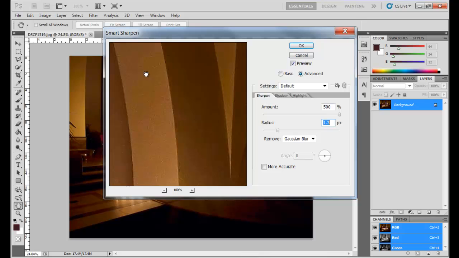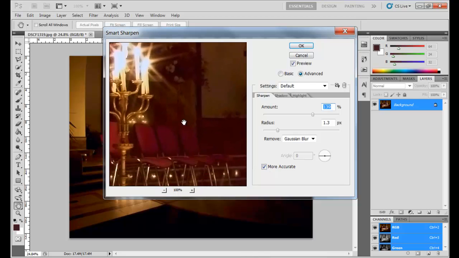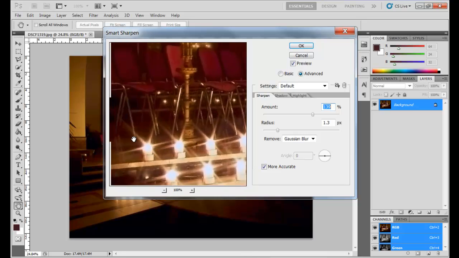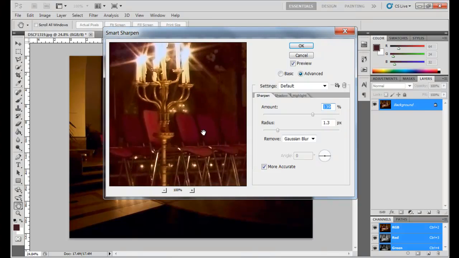Now this artifact, I really don't want to bring that out, so I'm going to bring this amount back a wee touch to get rid of it. Now in this case I'm going to tick more accurate. It's actually not too bad. It's not really doing a great job, because if you look at it, it is doing a wee bit of sharpening, but because of the artifacts we're quite limited in what we can do.